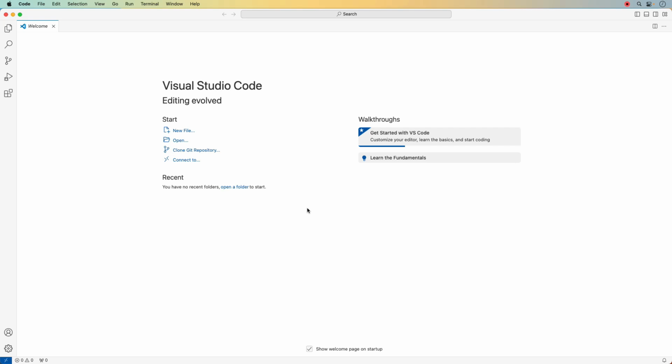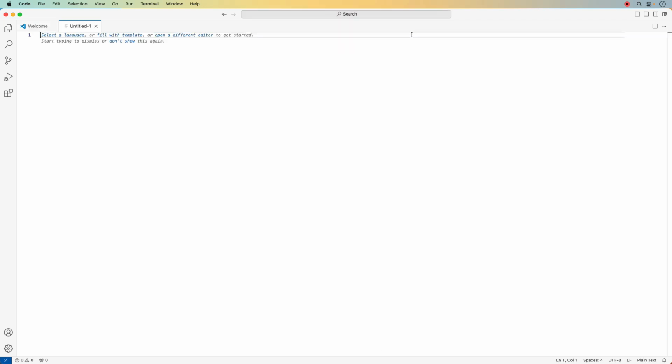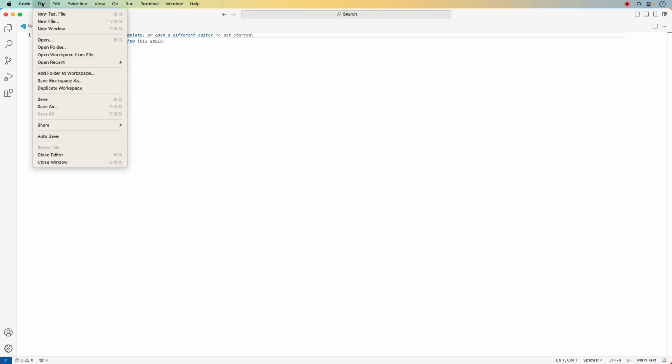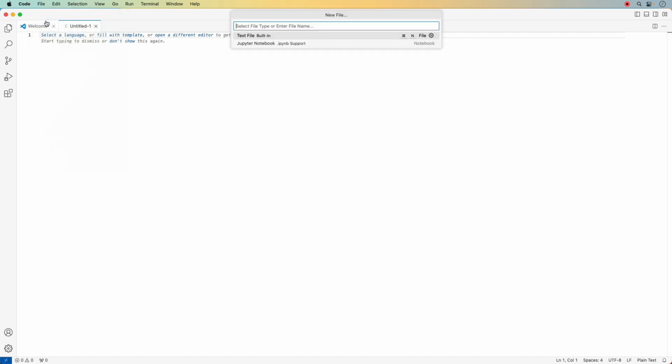So let's say we want to create a new file, because that's what the assignment is asking us. I didn't install Python or anything yet through Visual Studio, because Visual Studio is not just a Python editor. You can write different types of code, programming languages with it. I'm going to click on new file, and now I have an empty file. Or you can also go up to File and then New File.